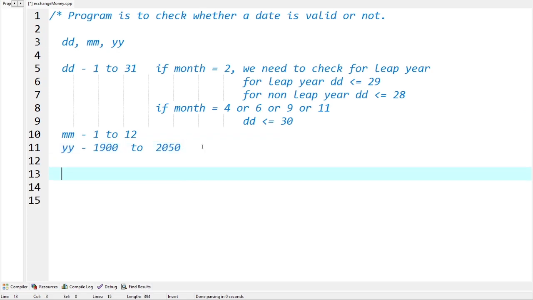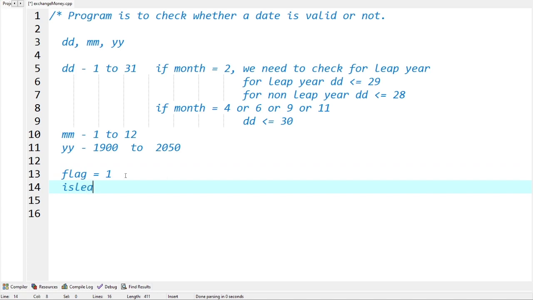So let us take some flag variables also apart from dd, mm and yy. One flag value I will set to 1, and I'll check these conditions. If any of these conditions are not fulfilled, I'll change the flag value to 0 so that I can take the decision that the entered date is not valid. Another variable I'll take is leap. This variable will tell me if the year value is a leap year or not. So I'll set it to 0.